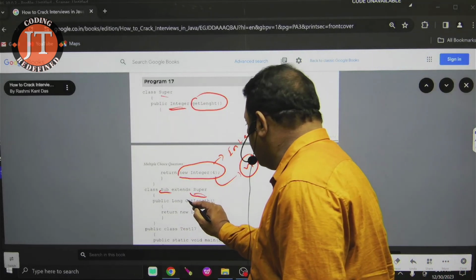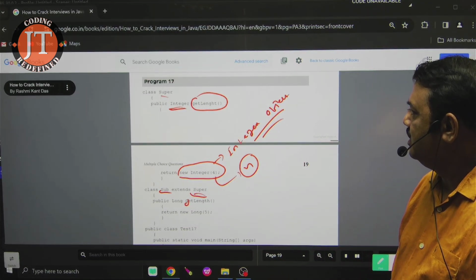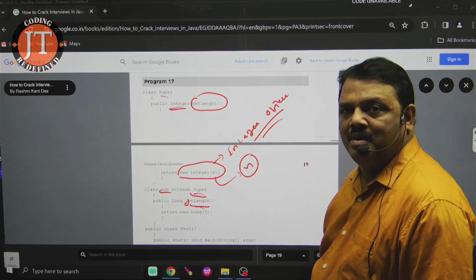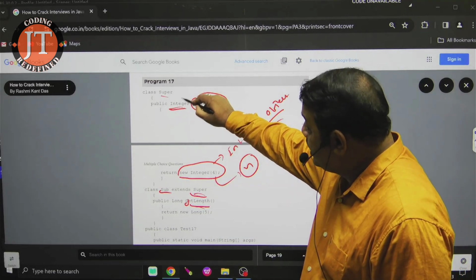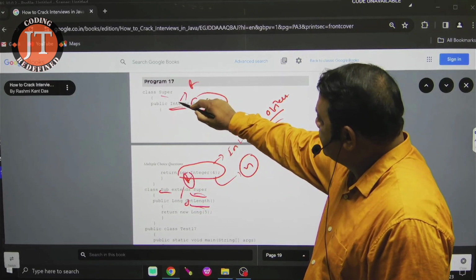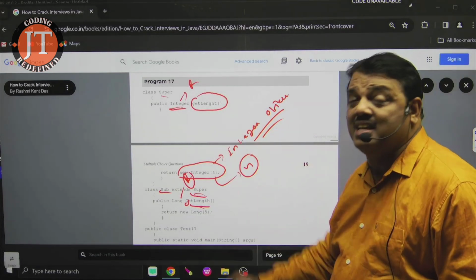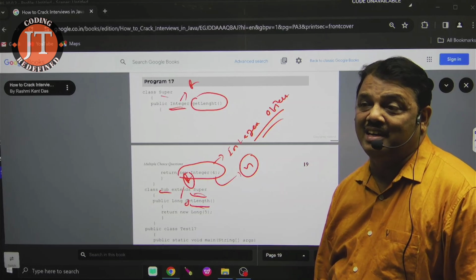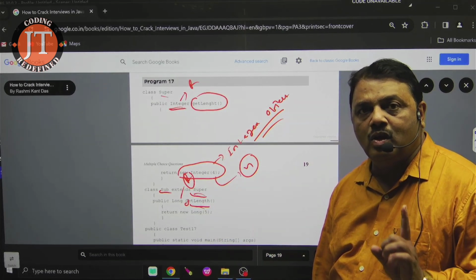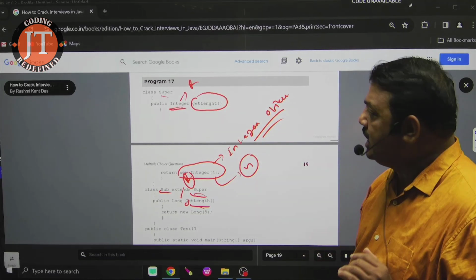Public Long, sorry, it is a spelling mistake, getLength. The same thing I did. Now, getLength is a method with the same method name, but the return type here is a reference. It is an Integer reference there, and a Long reference here. It is not a variable, it is a reference. Now try to understand. When the return type is a reference, is it overloading or overriding? Overloading. It is the concept of overloading.